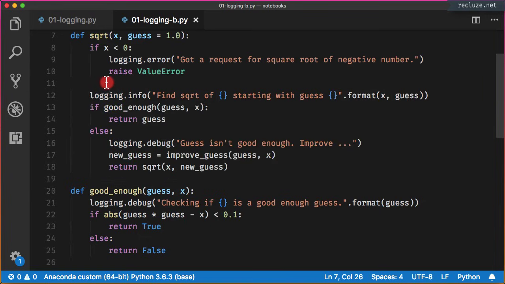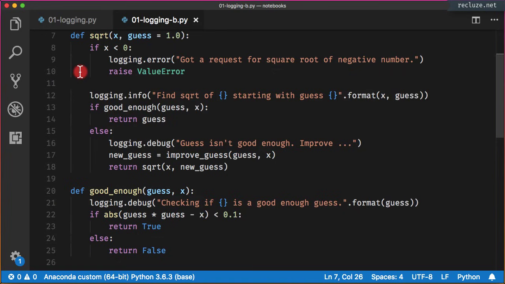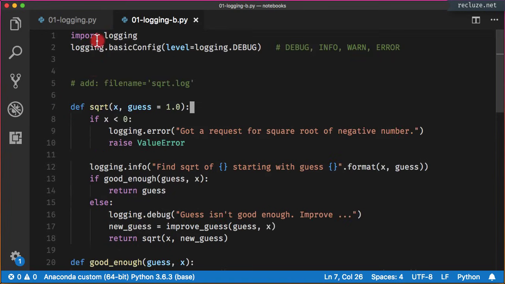So this logging package is going to allow us to do essentially the same thing, right? So we have inserted logging.error, logging.info, logging.debug, and some other stuff over here as well. All the places where we had print statements, we are now putting logging statements, right? And this logging you can simply import by doing import logging, and then we are going to do some configuration.